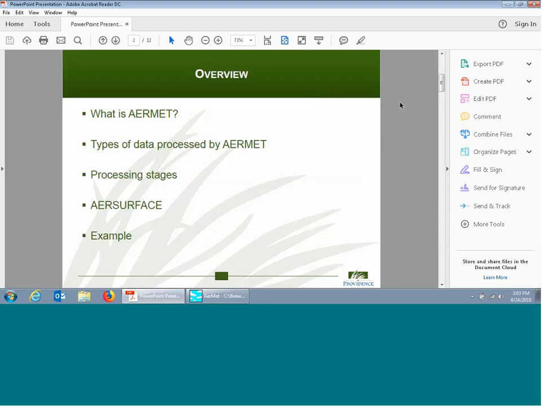Today I will present an overview of the AerMet model. I'll first talk about what that model is and what it does, and then the kinds of data processed by AerMet and the process stages. I will also briefly talk about the air surface model, which is tied to AerMet, and then we'll go through an example modeling exercise. And again, today's demo is an overview of the AerMet model.